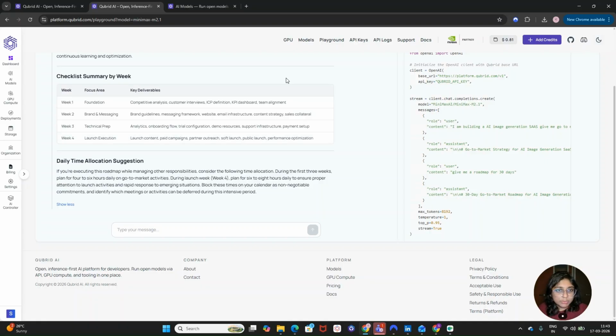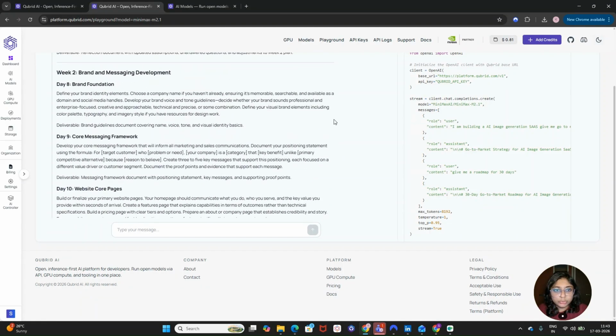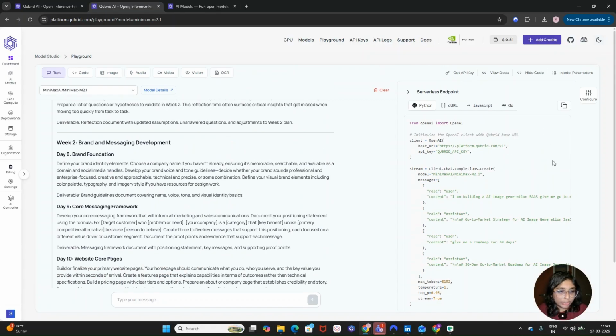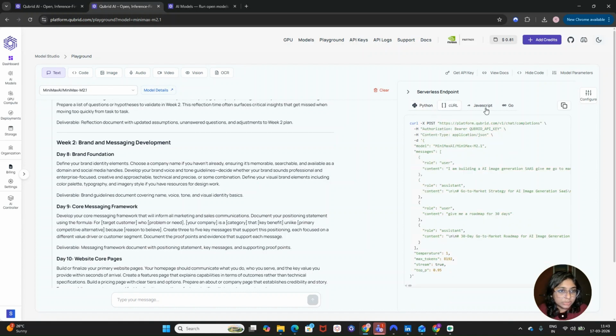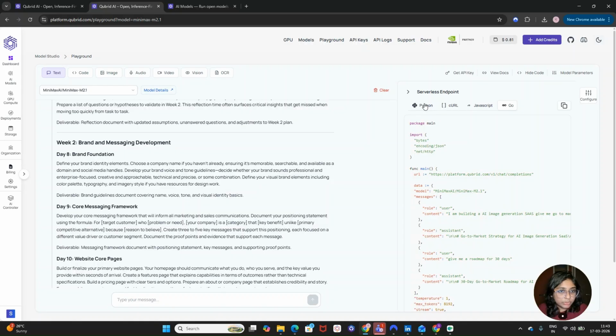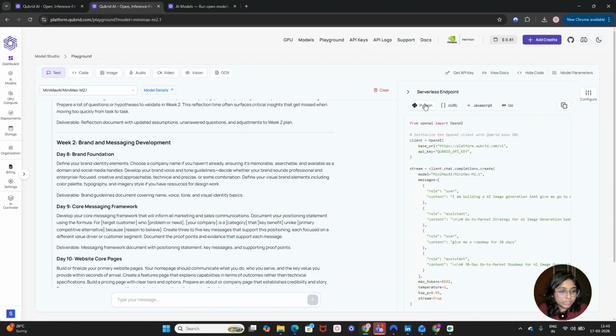Once you're happy with the output and you want to integrate it into your application, we support the serverless endpoint. Here we support Python, Curl, JavaScript, and Go. So if you want to integrate it into any of your applications or any backend product, you can just easily copy this endpoint and integrate it into your application.